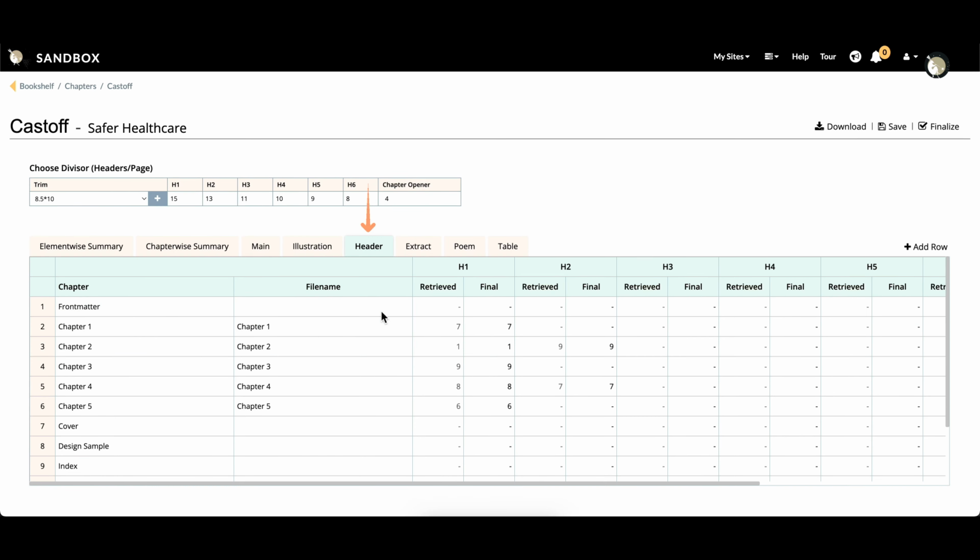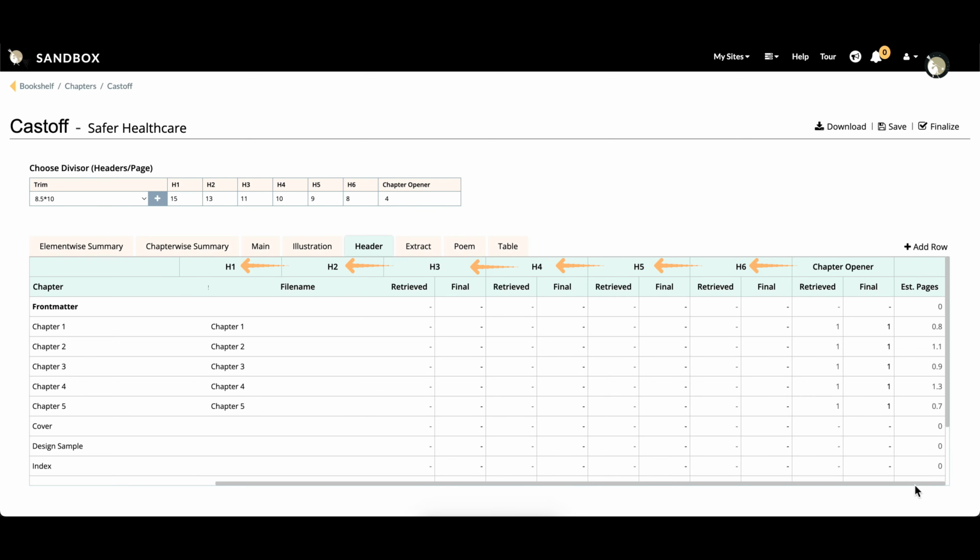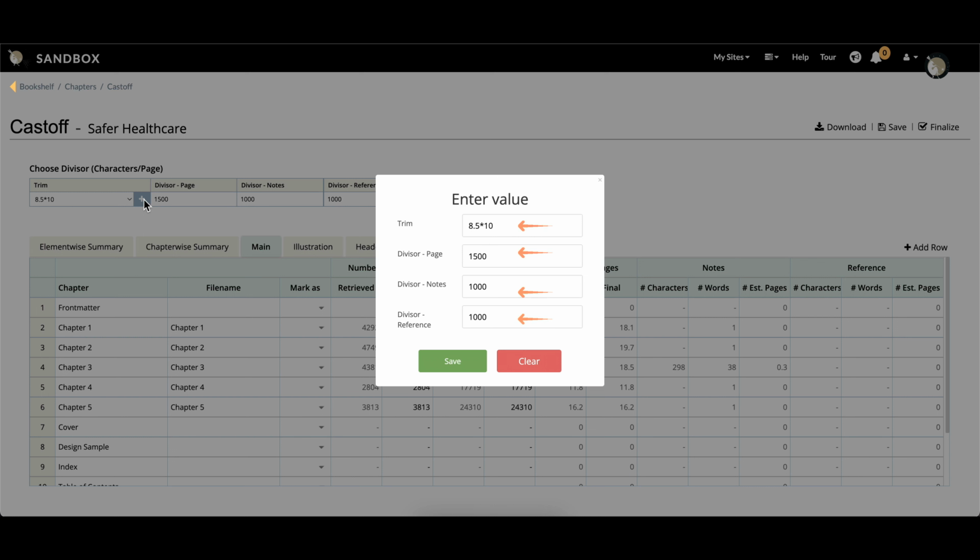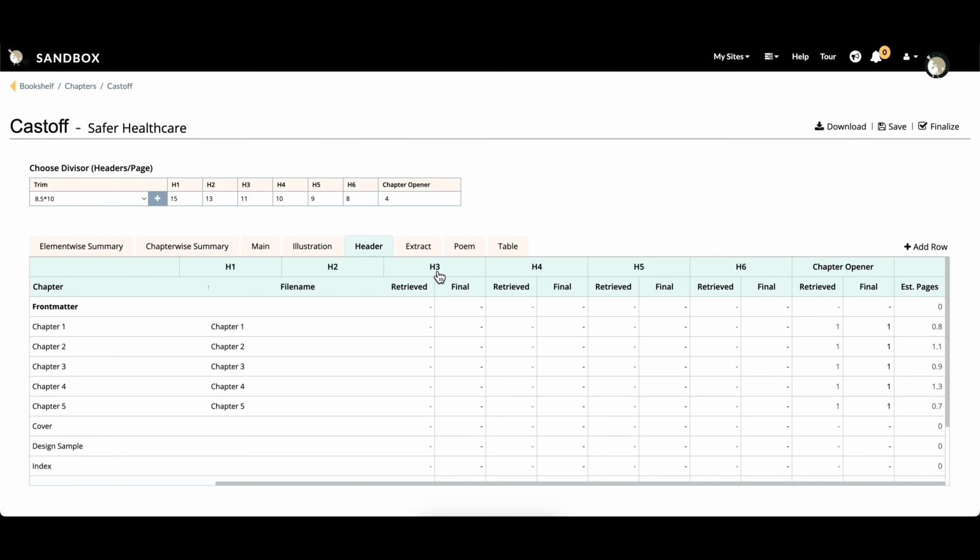The header sheet lists the headers in each chapter. It can traverse up to 6 levels of headings and brings in the data automatically if the file is reviewed in PageMajik's editor. By default, the trim size selected in the main tab will be applied here. You can input the trim size and divisor details based on the book design. For the chapter opener, you can input the divisor as number of chapter openers that can be accommodated on a page based on the book design.